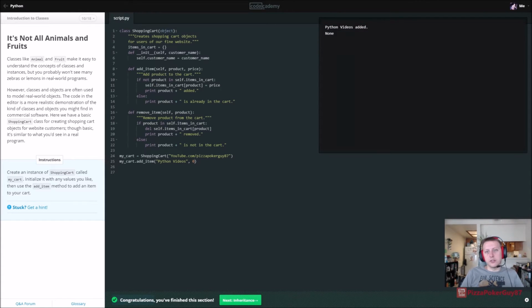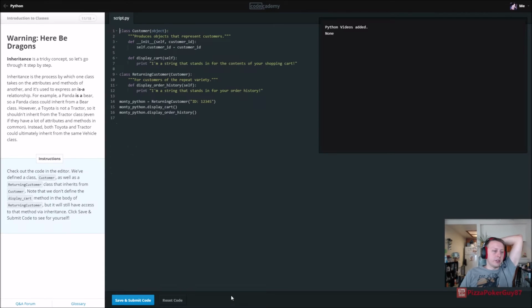So Python videos have been added to the cart, and the reason it does that is because when we hit add item, there's already a function built in that tells you what's going on here. So check out the code in the editor. They've defined the class customer as well as a returning customer. Note that you don't define the display card method in the body of returning customer, but it will have access to the method via inheritance.